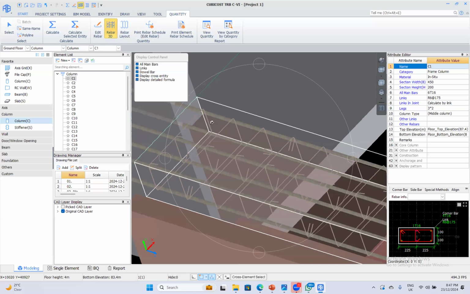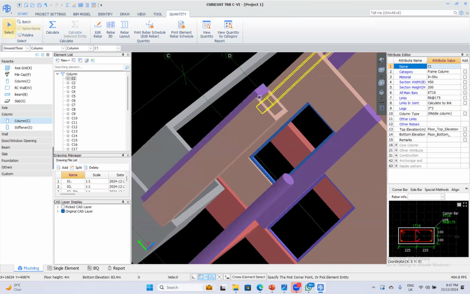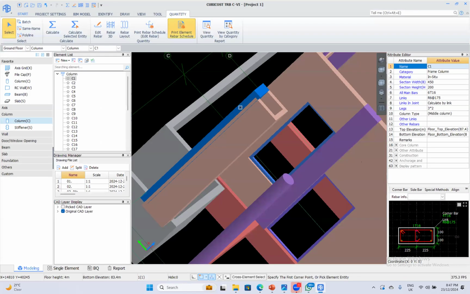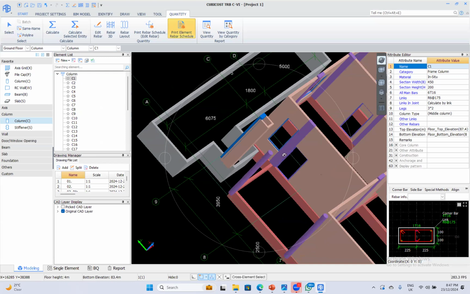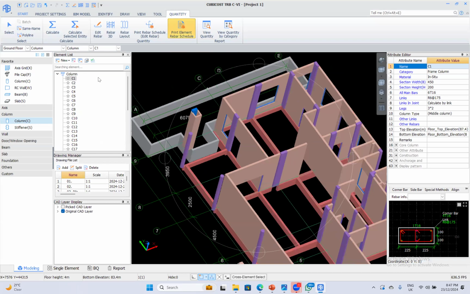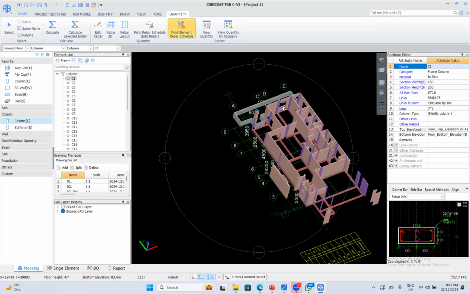This is better than Revit. Then I will generate the bar schedule. Within 1 second, you can see rebar shape, cutoff length, number of bars, elements, total weight, and all the remarks. This is the beauty of CubiCost TRB software. I personally like this software. It's amazing software.